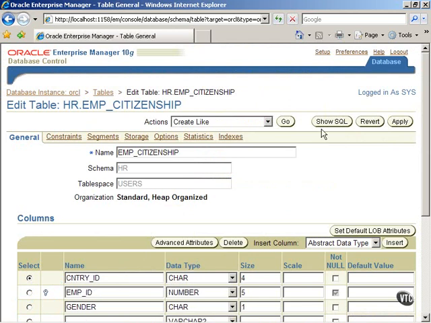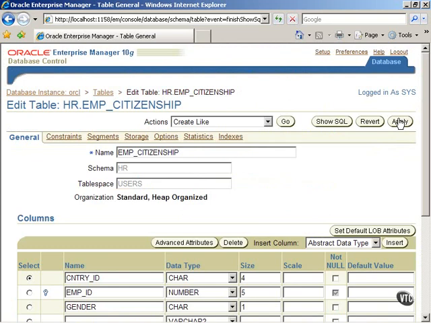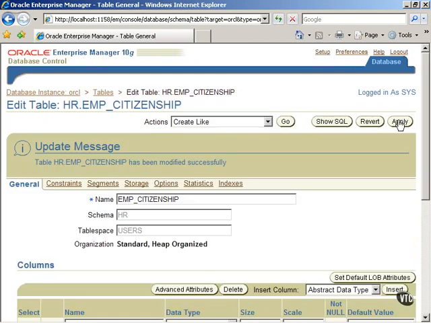Next, click on the Show SQL button and after reviewing the statement, click on the Return button. Now, to really delete the column, click on the button Apply. An update message is displayed showing that the table has been modified successfully. To verify that the column is indeed deleted, view the table by following the steps as shown on the screen.